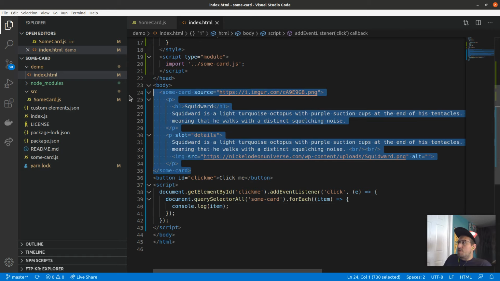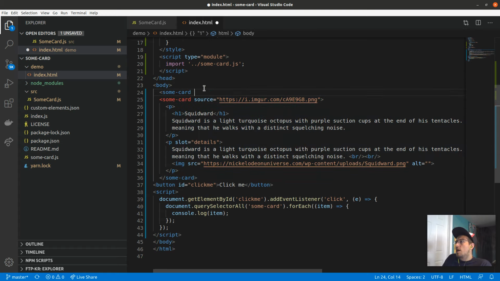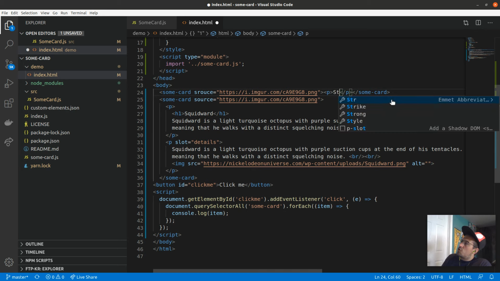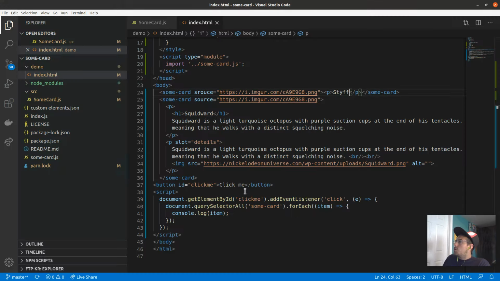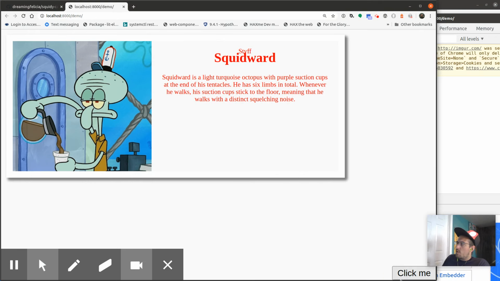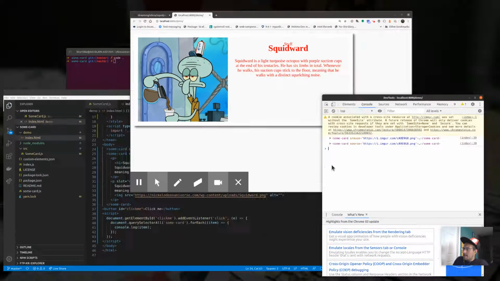Why that's important or interesting is we can do some-card, and we'll make another some-card, and source on this one will be just this PNG. And then inside the card, we will just have a paragraph that says stuff. So now we've got 2 on the page. We're going to have to mess with some of the CSS to make sure that those show up appropriately. But now when I click the click me, I get access to both of them. It's going to hand me both.